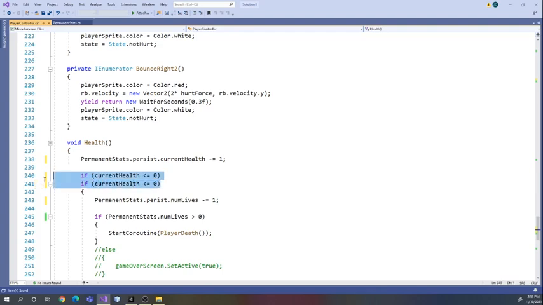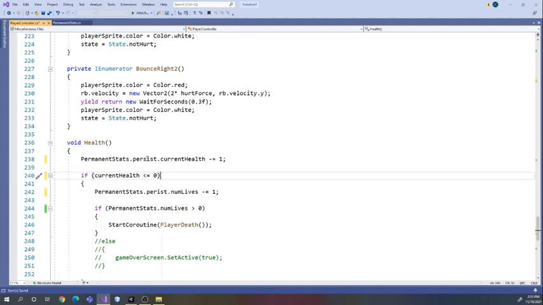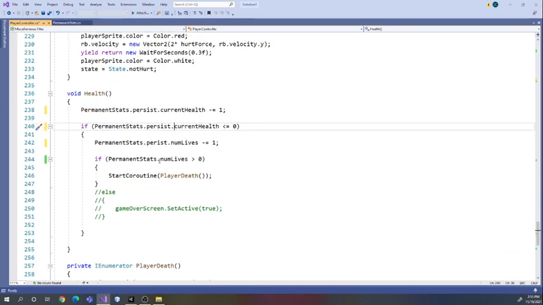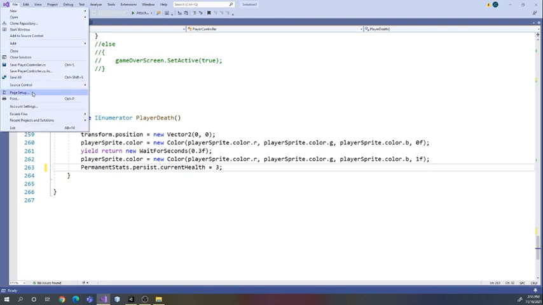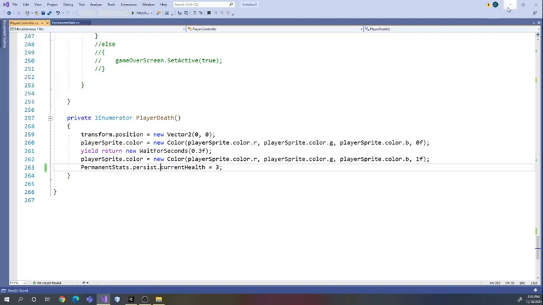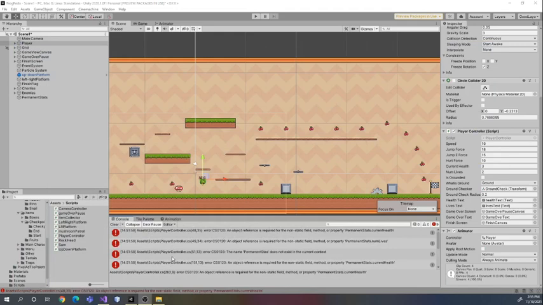Oh, why did it duplicate that? So copy this, control copy, control paste. So with permanent stats dot persist dot current health, permanent stats dot persist dot number of lives, and then down here dot persist. And now we'll save it. And now hopefully most of these errors will be gone.